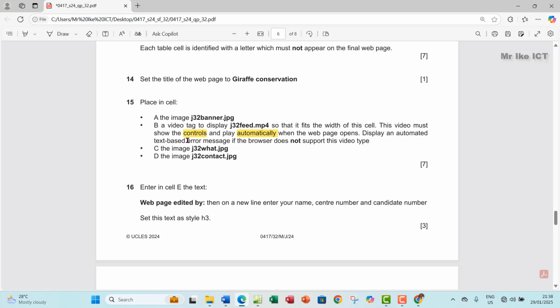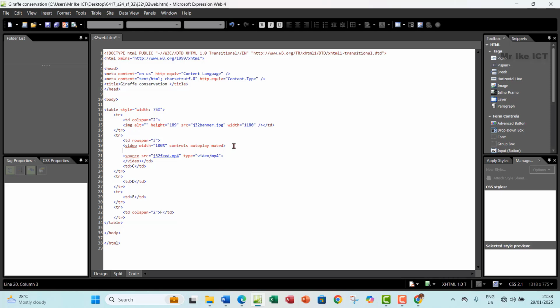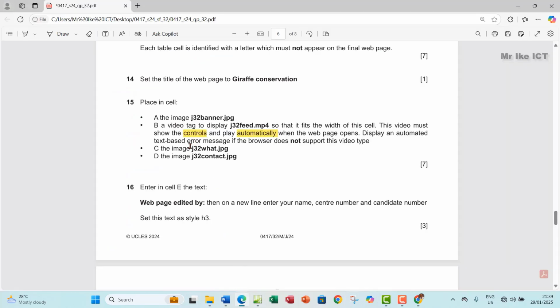So the next one will be display an automated text-based error message if the browser does not support this video type. Okay, so let's go ahead and put an error message. So within here, in between the video tag, you can just write this browser does not support this video file type, something like that. So this will be our error message. This error message will display if for any reason the video does not play, or maybe the browser couldn't load the video. So that's the message that's going to appear. Okay, good. So I think that is understood.